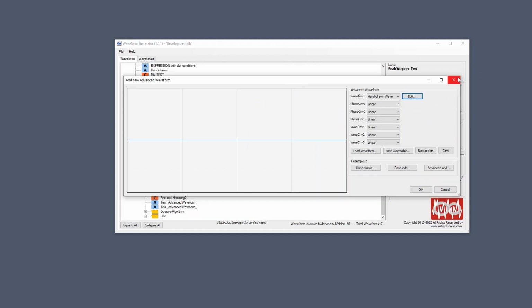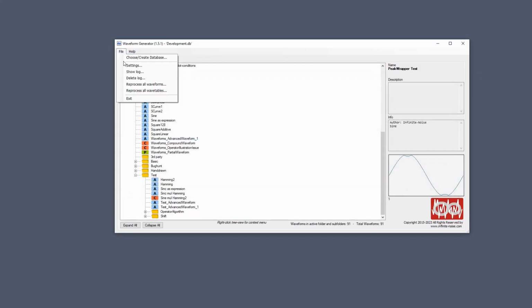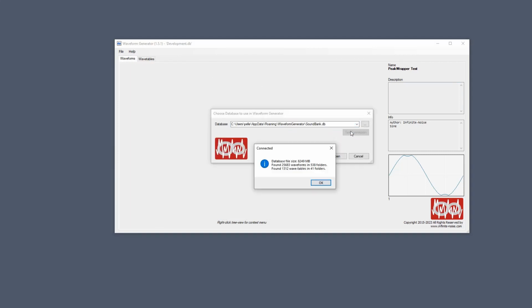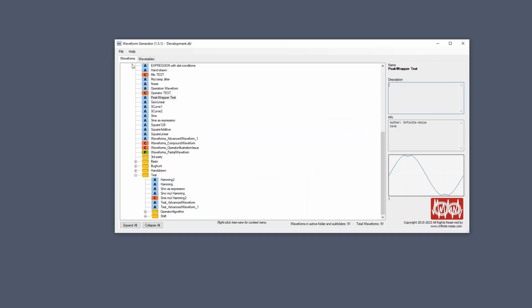And lastly, a really small change in this version: when you want to connect to another database, if you have multiple, when you test the connection, it will actually show the size of the database. And as you can see, my sound database really grew when I started importing audio wavetables. It's these 1,300 wavetables I imported. So these were the changes I wanted to show you.